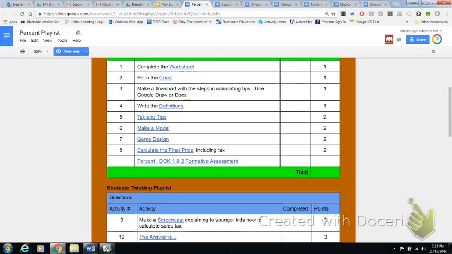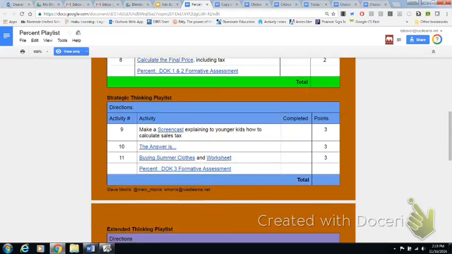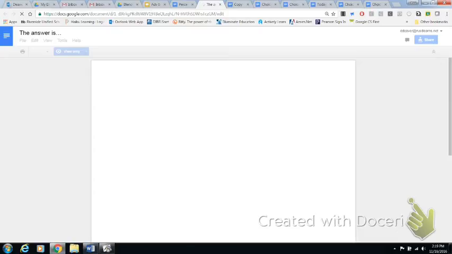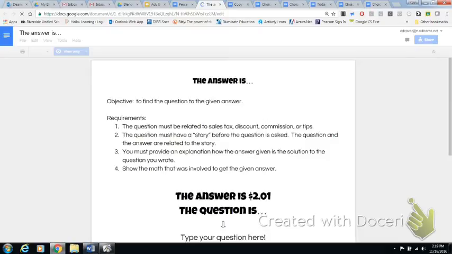And then the next one would be DOK 3s. And so we had these. And you guys could do this. This is one I just made up. I said the answer is, and so what it was is, I already told him the answer. I said the answer is $2.01. And then it's like, I don't know what the question is, but I do know the answer is $2.01.